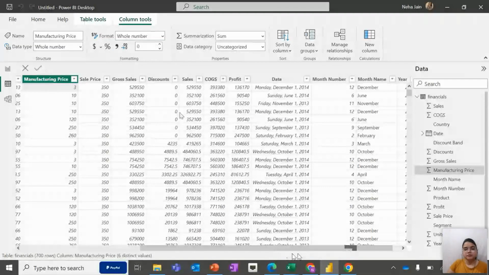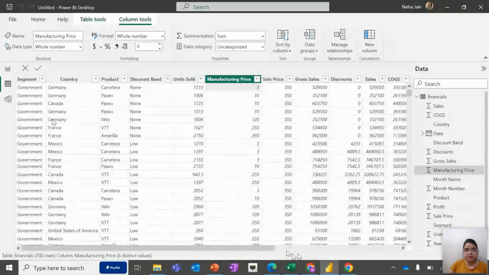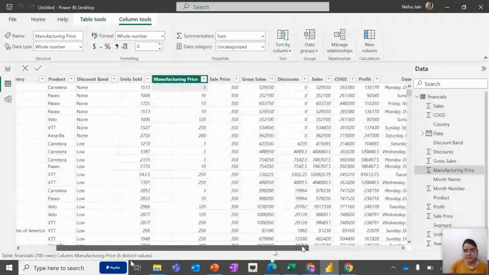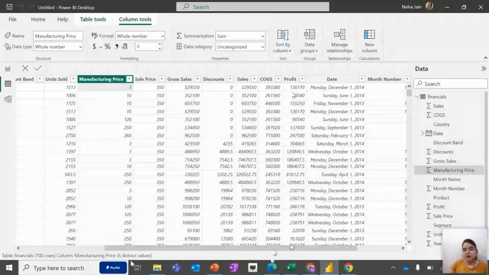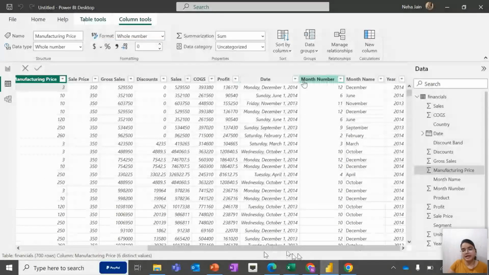Now this is basically the profit. How is profit calculated? Profit is sales minus the cost price of the entire units sold. So this is the gist of the data: we have the segment, country, product, how many units of that product are sold, the manufacturing price for each unit, the sales price, total sales, and the profit. Then the date on which the sales happened. As you see, this is the date column, extracted into month number, month name, year, and so on.